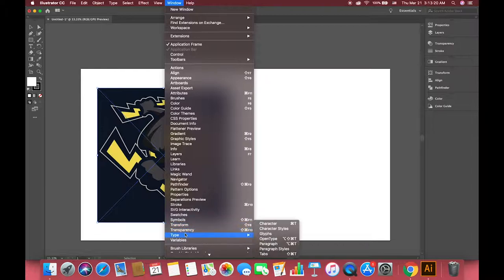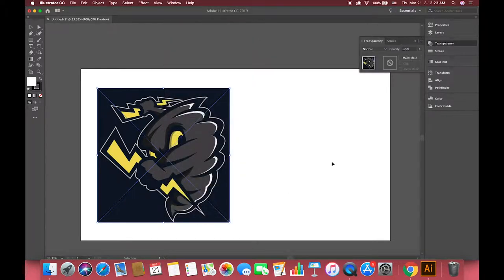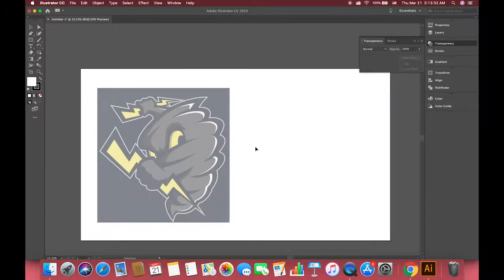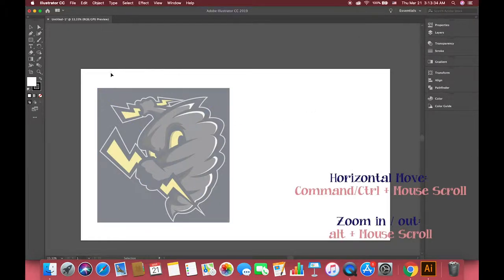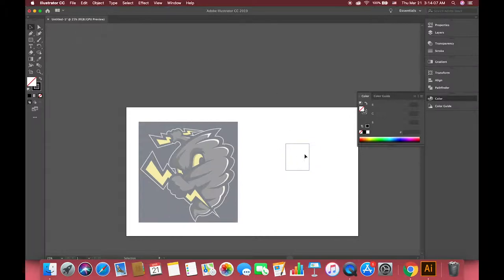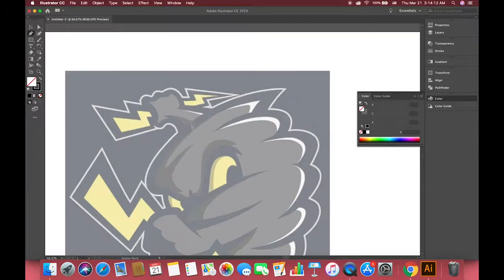First, decreasing the opacity makes it easier to see the lines during creation. Also, make sure to lock this image so that you avoid some unnecessary mistakes. Here are some shortcuts for us. Hold Command and scroll the mouse to move the canvas horizontally. Hold Alt and scroll the mouse to zoom in and zoom out. Zooming in and out by shortcuts can save you a bunch of time during creation. If you want to learn more shortcuts in Adobe Illustrator, I have attached the links in the description below.